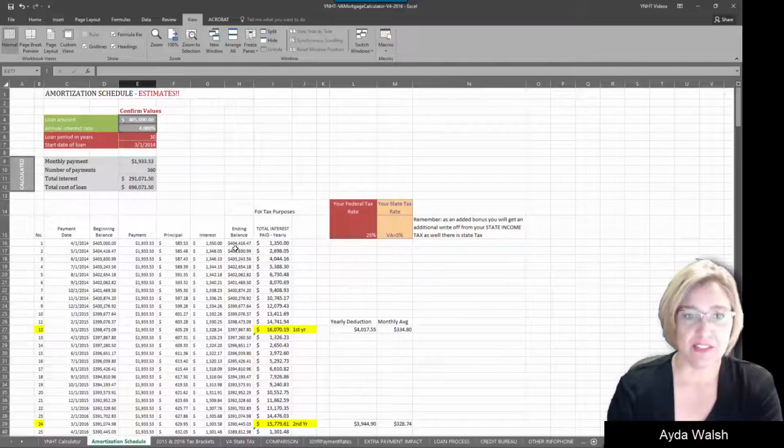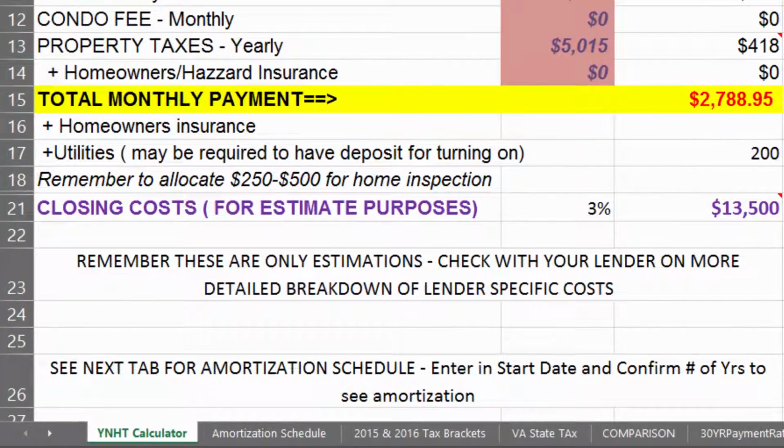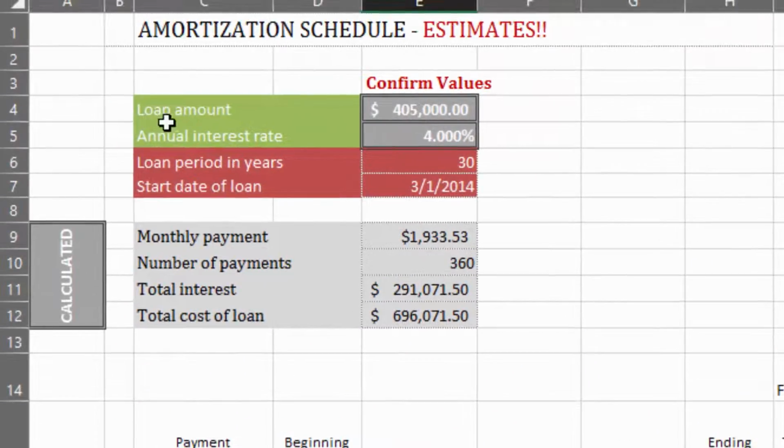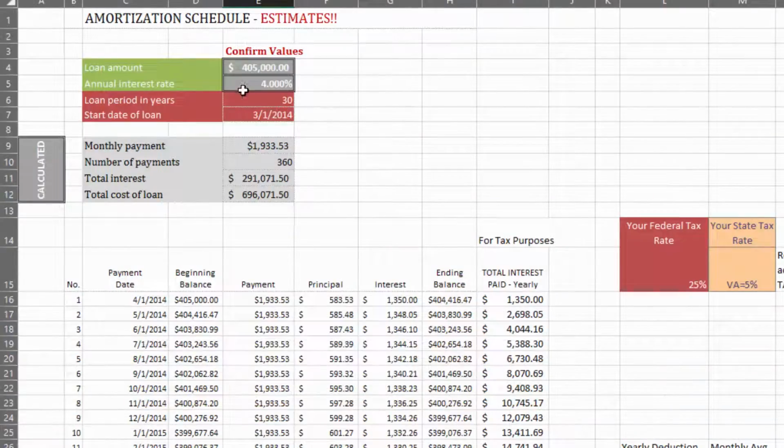On the next tab, we have the amortization schedule. So you're going to see that if we're looking at a total finance of $405,000, you're going to see the $405,000 here under the loan amount. And then the annual interest rate, which is coming from here. So once you have those in there, you don't have to change anything on any of these. It'll automatically circle through to all the tabs.